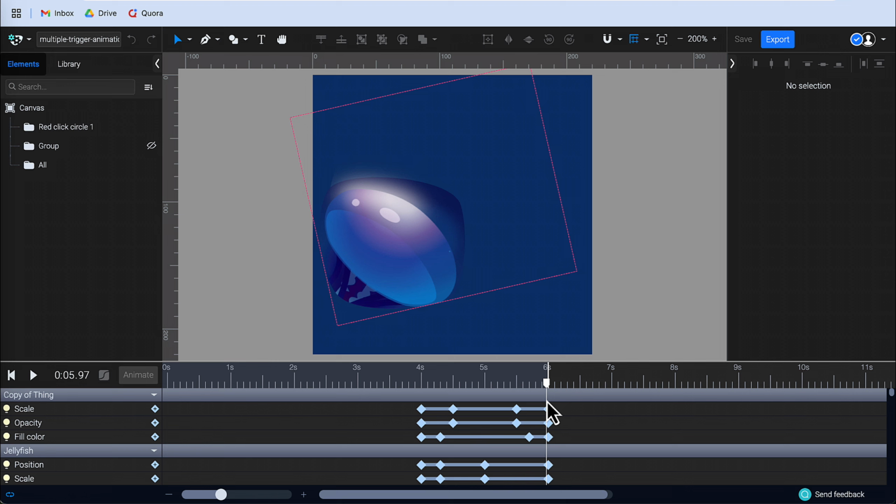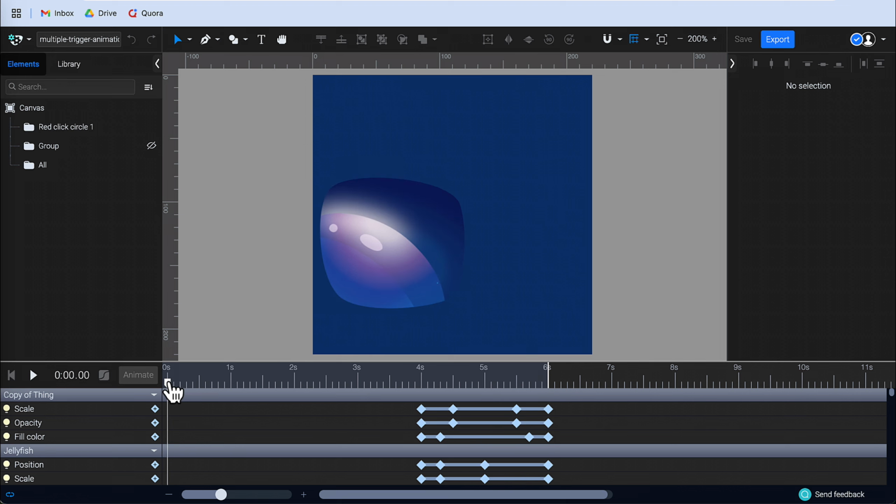It's very important for the frame between the sections to be identical. We'll need to make sure that the jellyfish is in the same position and state at second 0, then the same at 2 and 4, and also at second 6.